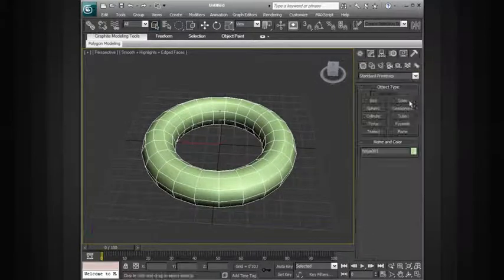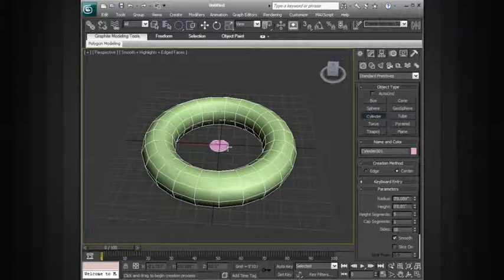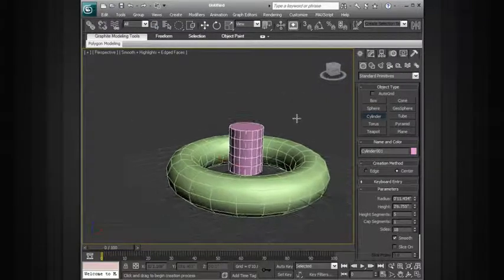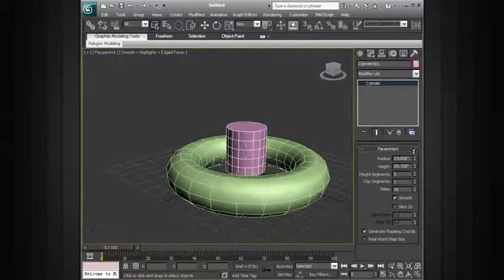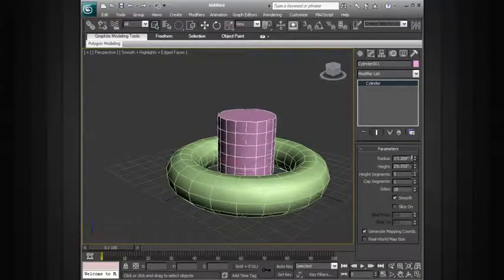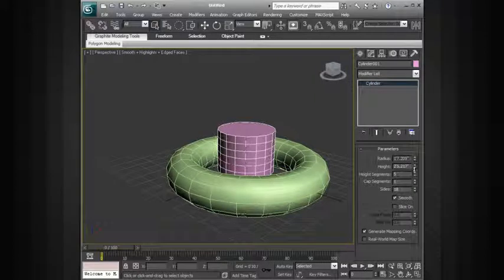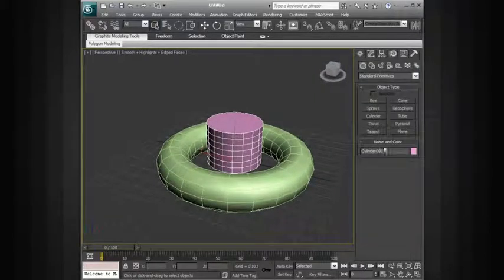And we can go back to Create and add different objects to our scene. So if we want to create a cylinder, we can just drag out the radius and then pull up the height. Okay, and then you can see it. We can go back and modify that. Okay, change the height, change the number of segments. And so those are the standard primitives.